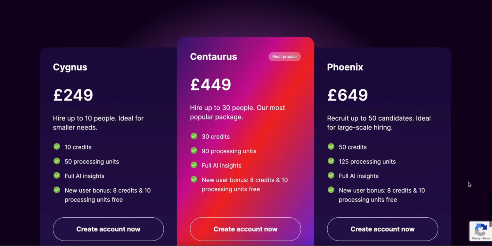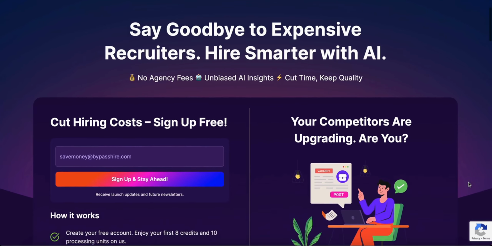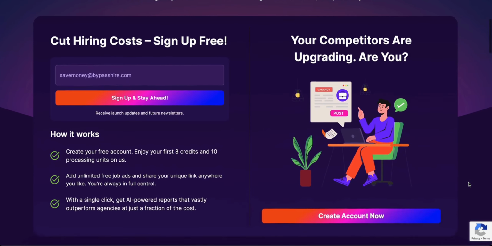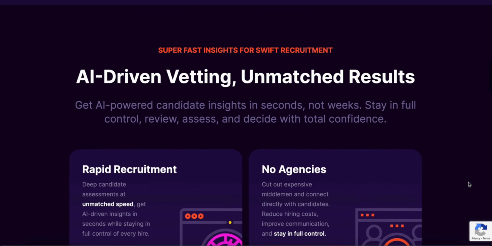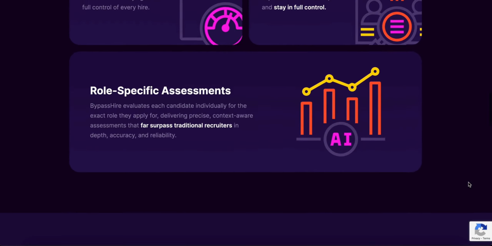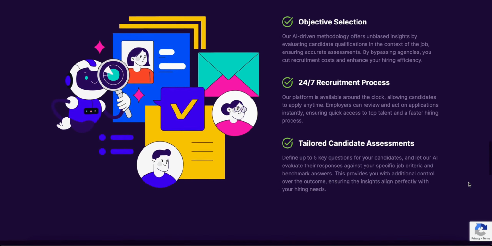With BypassHire, you pay only £249 for the Cygnus package, and in theory, you could hire up to 10 people with that one package. That means if a hire does not work out, your loss is only a small fixed cost instead of thousands in agency fees and wasted time. No extra fees, no surprises, and you are always in control of what you use. It is simple, clear, and designed to save you thousands.